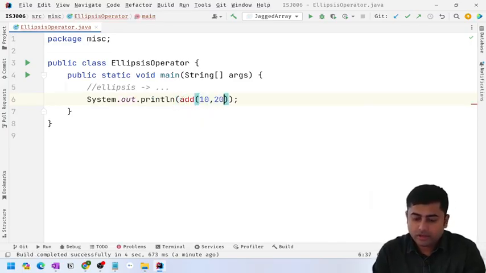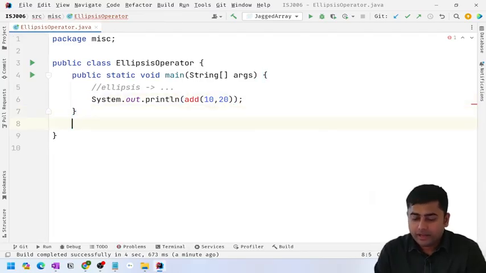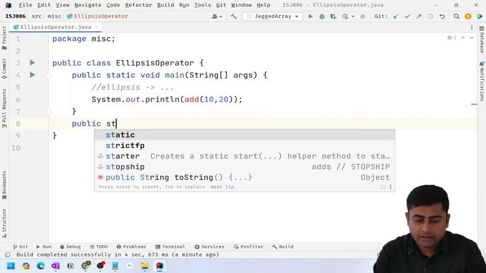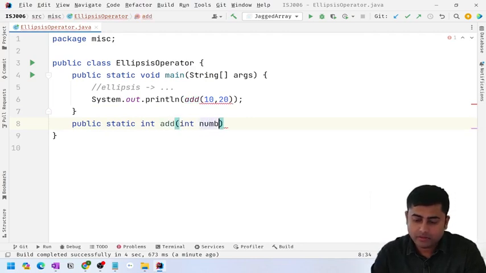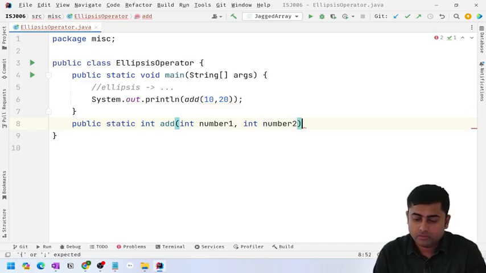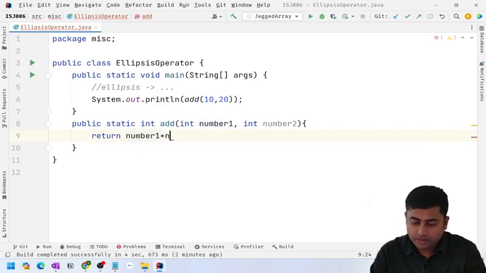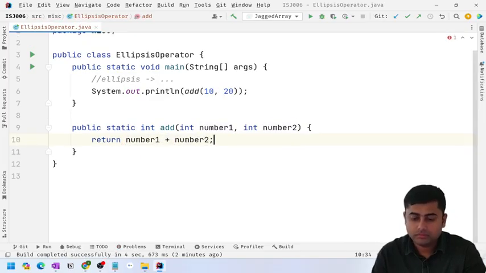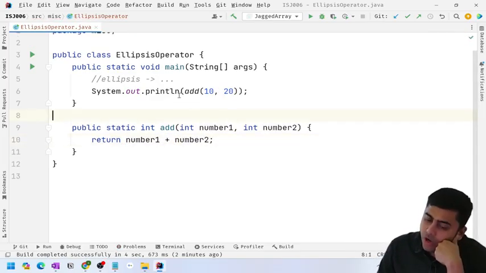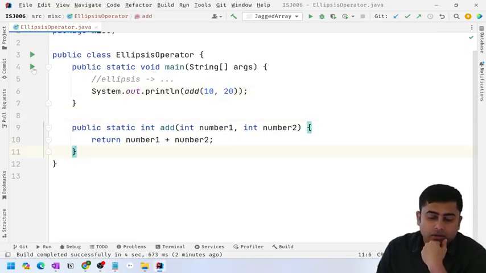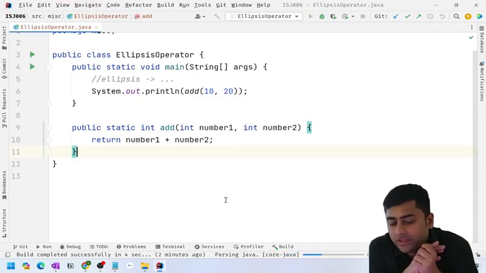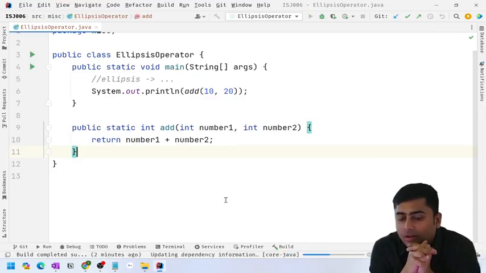numbers 10 and 20. Now I create a method, public static int, the method name is addition, which accepts numbers in for one, for two, and returns for 1 plus for 2. Now I am not sure how many numbers I am going to give as input, but this method will work only for two inputs.